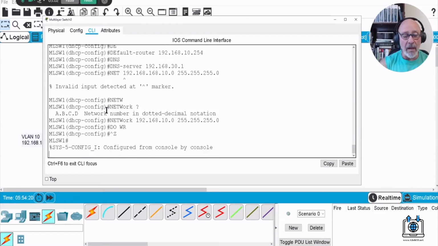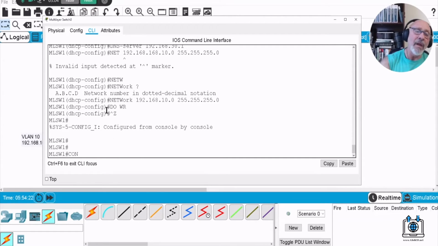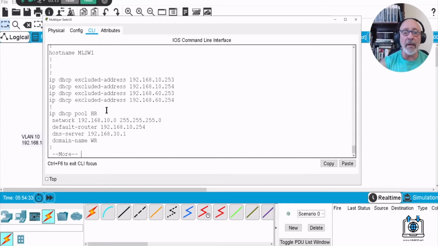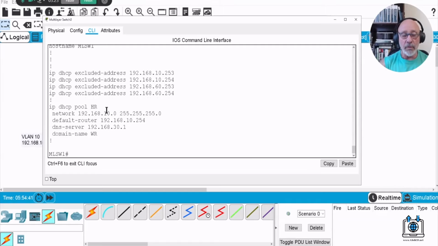Do WR. Now, when you're doing this in Packet Tracer, always go back to this. For some reason, sometimes if you just do WR, it won't take it. So do a copy run start. And then you should see it right at the beginning. There's your exclusions, and there's your pool for that particular VLAN. Okay, cool. Let's do the other one.